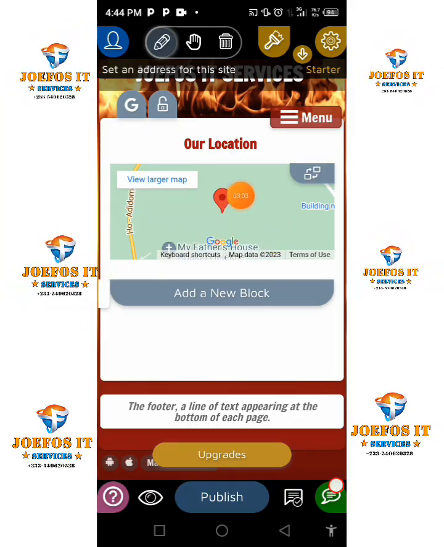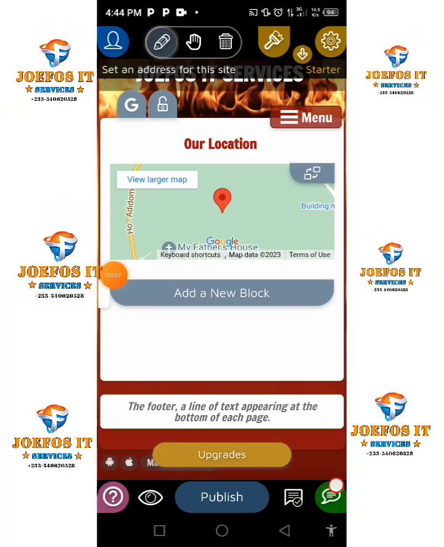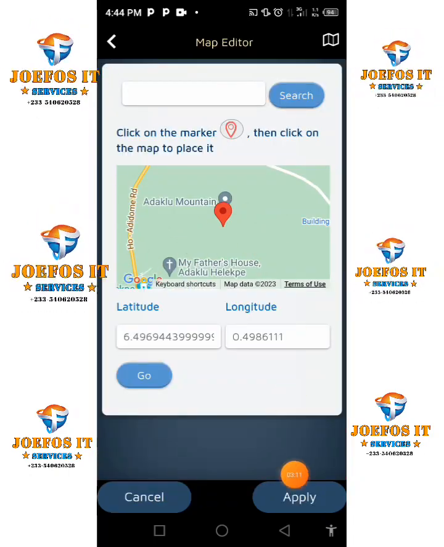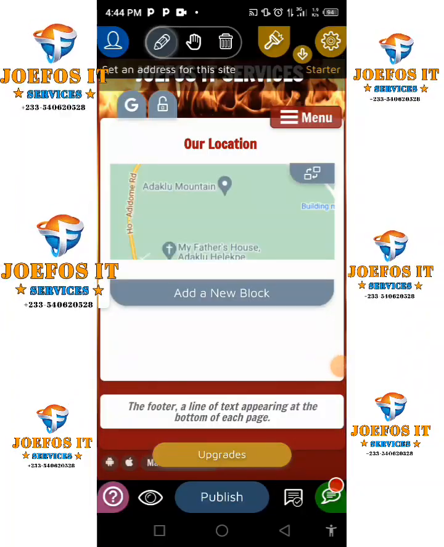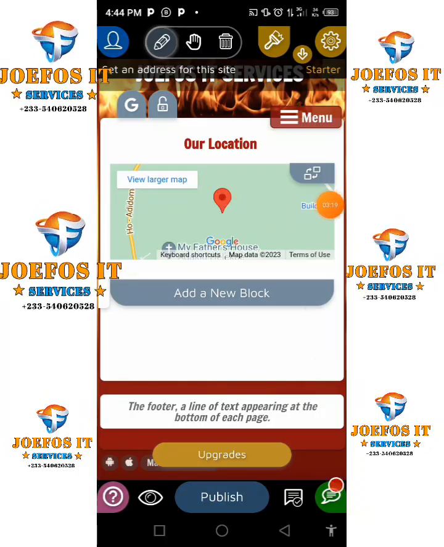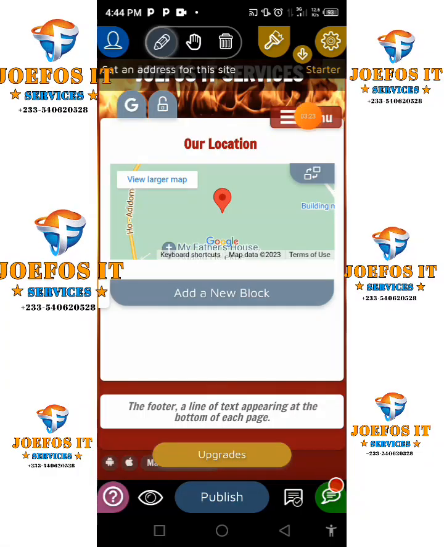View larger map. If you want to view the whole thing, you click on this one, view larger map. Okay, so this is the larger map. You click on apply and let's wait for it. So we have it here now. Good. Okay, so now let's go back again and create a particular page for pictures.